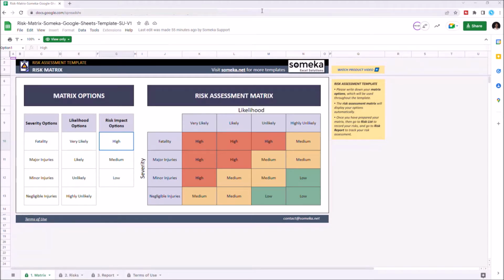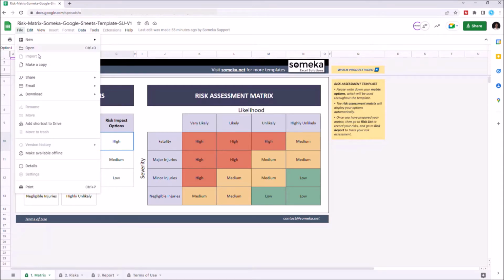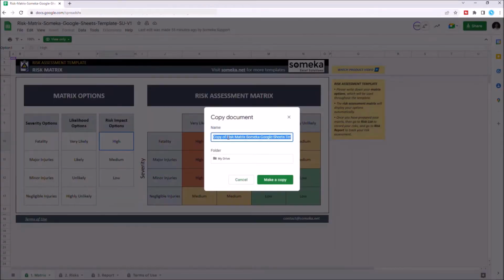To use this template, you need to have an internet connection and sign into your Google account. Then you have to make a copy. Just go to File, click on Make a Copy. You can change its name if you want, and click on Make a Copy again.